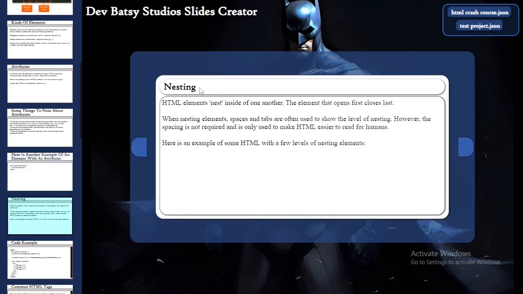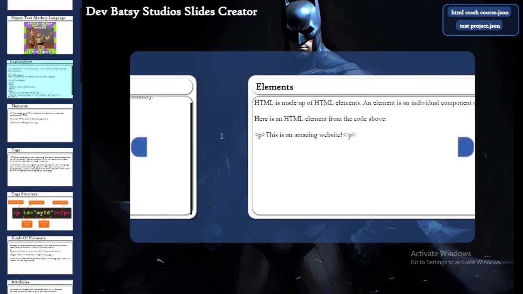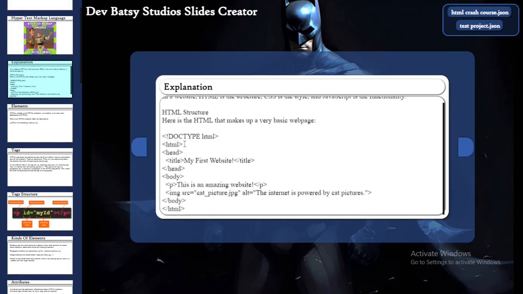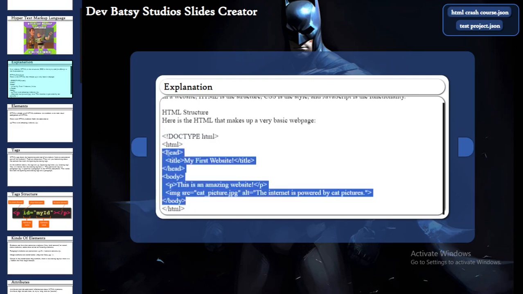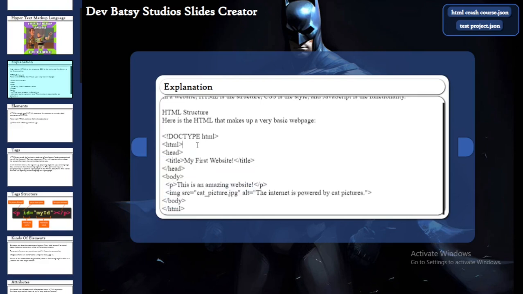Okay, nesting now. Nesting is another concept of HTML. It's a concept which says you have a parent and you have children inside a parent, right? That's what nesting means. HTML elements nest inside one another. Let me show you an example in this slide. You see that this HTML tag, the opening tag is up here and the closing tag is down here, right? So whatever is inside there is being nested in this HTML tag. That's what it means. So it's got a parent-children relationship, right?